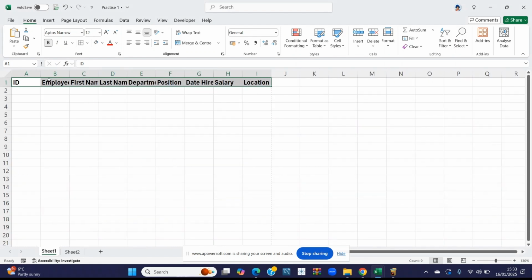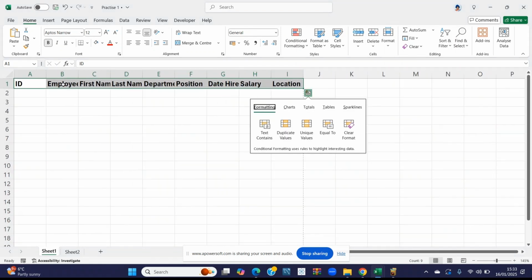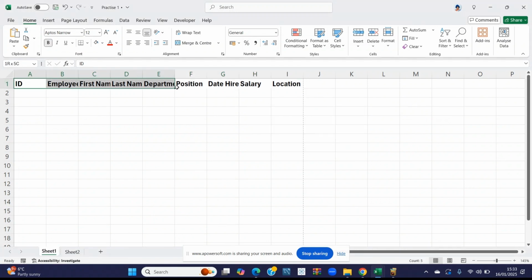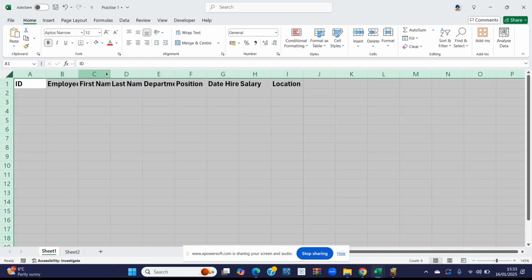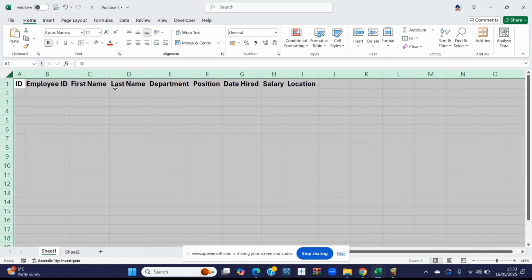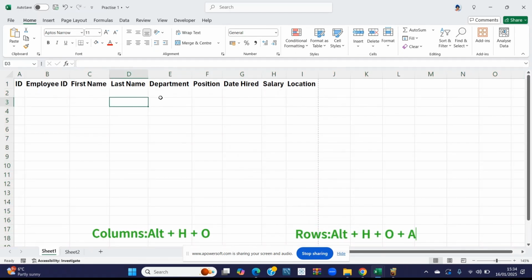If we zoom in, we see that some of the columns are not coming out properly. If you want your data to auto fit, you can highlight here and double click on any of the column borders so that it gives you a clear view of all the table headers.